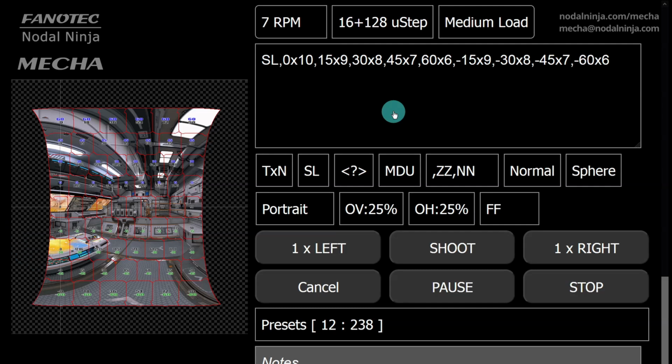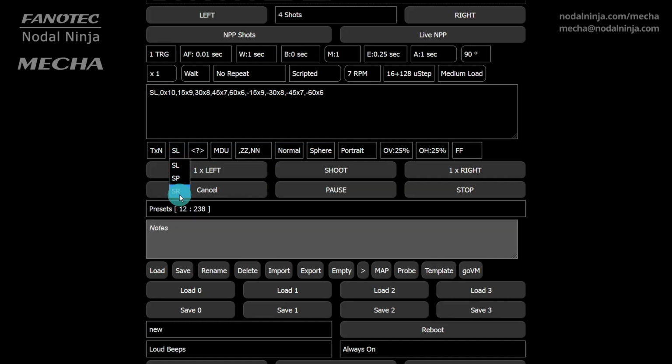Remember that we mentioned earlier that the script overrides, or has priority over, other preset settings. When executing this preset, MECHA considers the starting position, row order, and number of shots specified in the script and ignores the equivalent values selected from the lists.